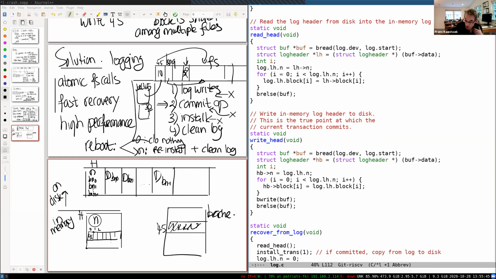If a crash happens before this B write, what happens then? Anybody? If the crash happens before B write, isn't the only modification that we've made to the in-memory header data structure? So it's going to be fine, right? Because basically we may have written block 10, block N, or whatever to the log, but we have not succeeded in writing the log header. And so on recovery, nothing will happen.